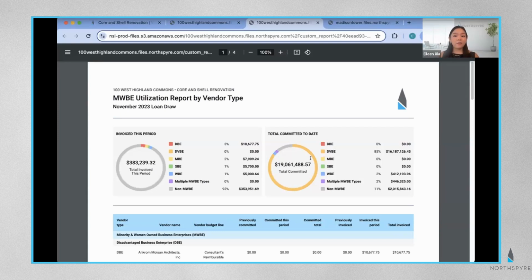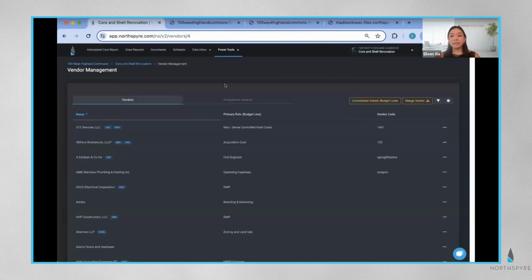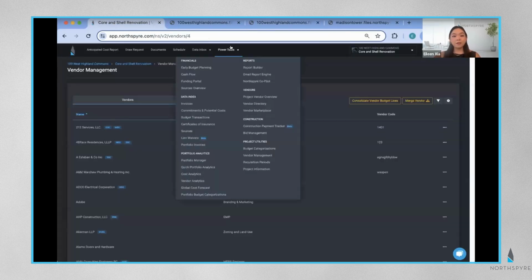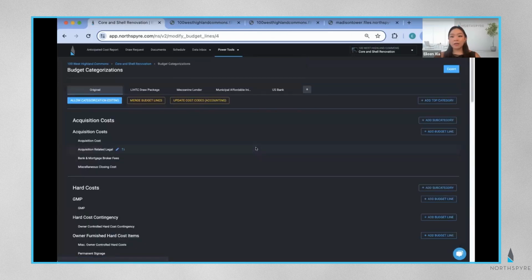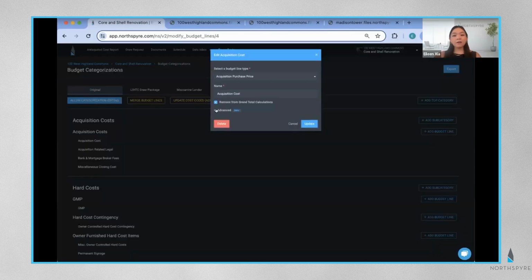Next, a key part of affordable housing projects is tracking and reporting on your basis eligible costs and tax-exempt bonds. With Northspyre's add-on, we streamline this process to save you valuable time and reduce the potential for error. The setup step is incredibly simple and consists of two parts. So first, back in my budget categorization page, anytime I add or edit a budget line, I can also indicate if that budget line is basis eligible.